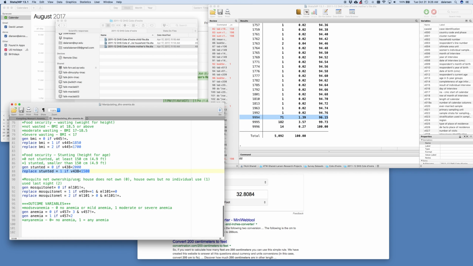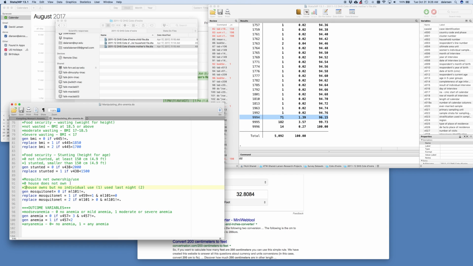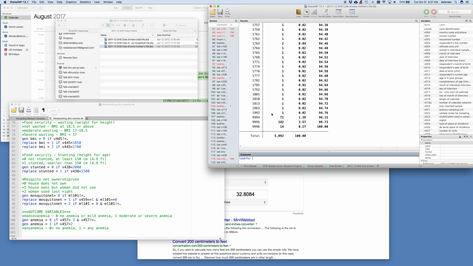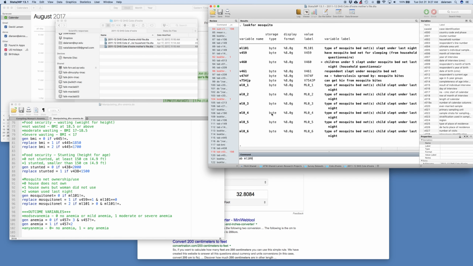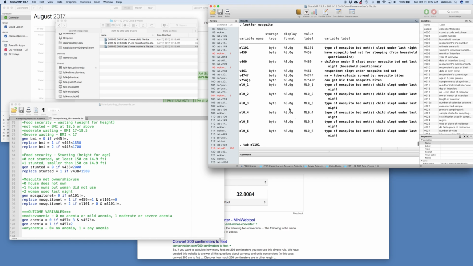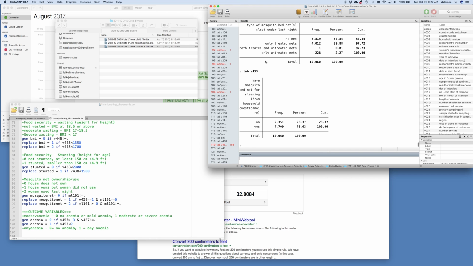All right. Then we have mosquito net ownership and use. 0, house does not own. Okay. 1, the house owns, but the woman did not use. And then 2, woman used last night. Okay. So if we look for mosquito, and not all data sets will have mosquito net data. So we look for our mosquito. We have ML101. We have no nets, the type of bed net that they slept under last night. And then this V459 is, do they have a mosquito net?